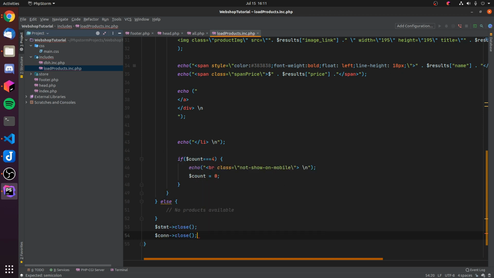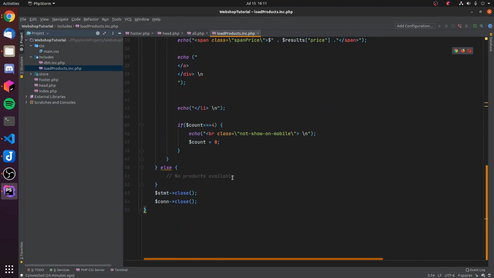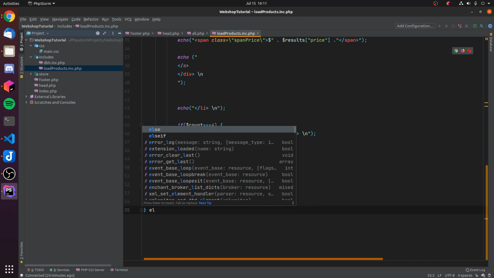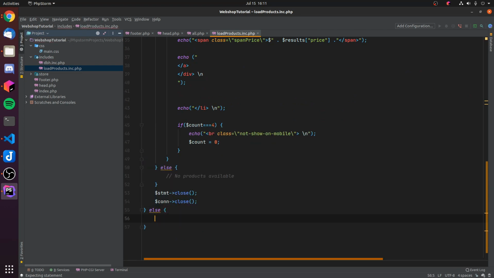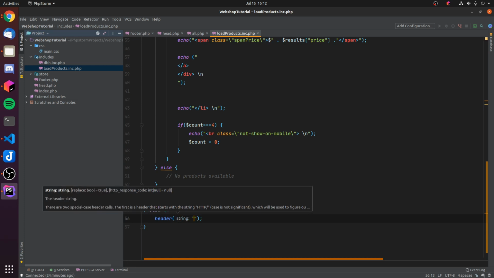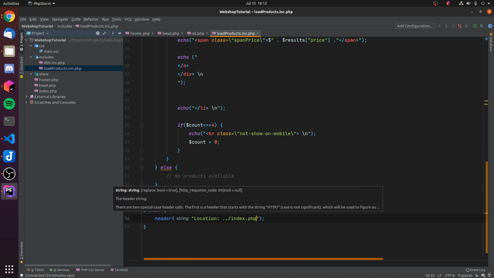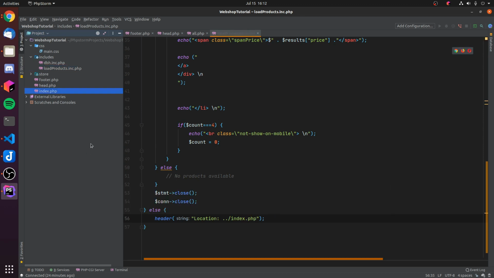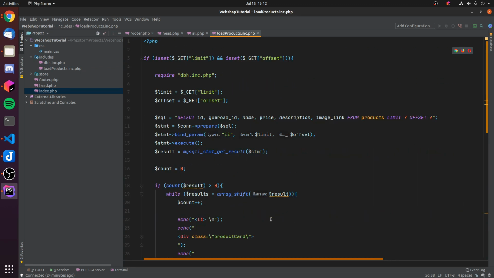And we can just do that with this close. Down here, from the if is set get limit and stuff, we can go ahead and send the user back to the main page. We do that by saying header location with a colon and then // and then index.php. This is the main page, so this one. I just do that so people have a harder time tampering with the website.